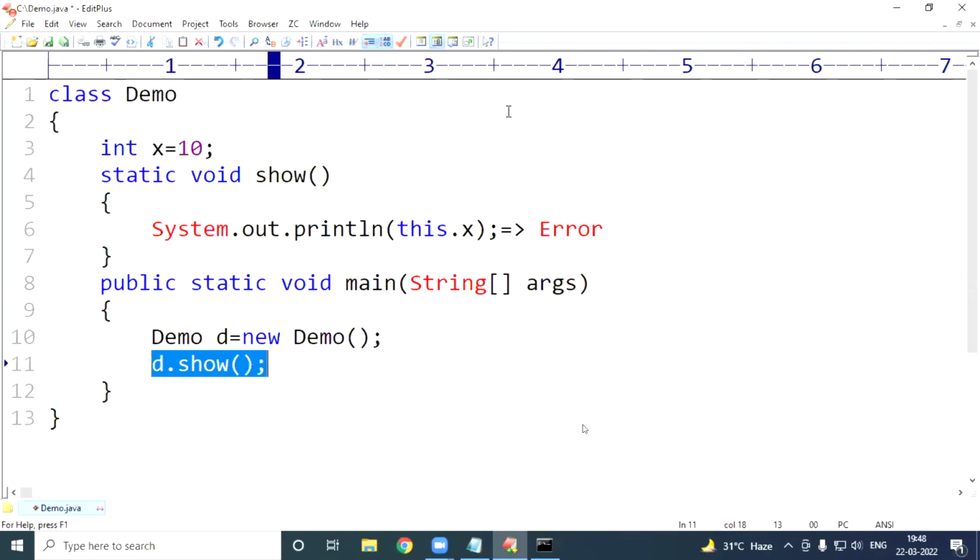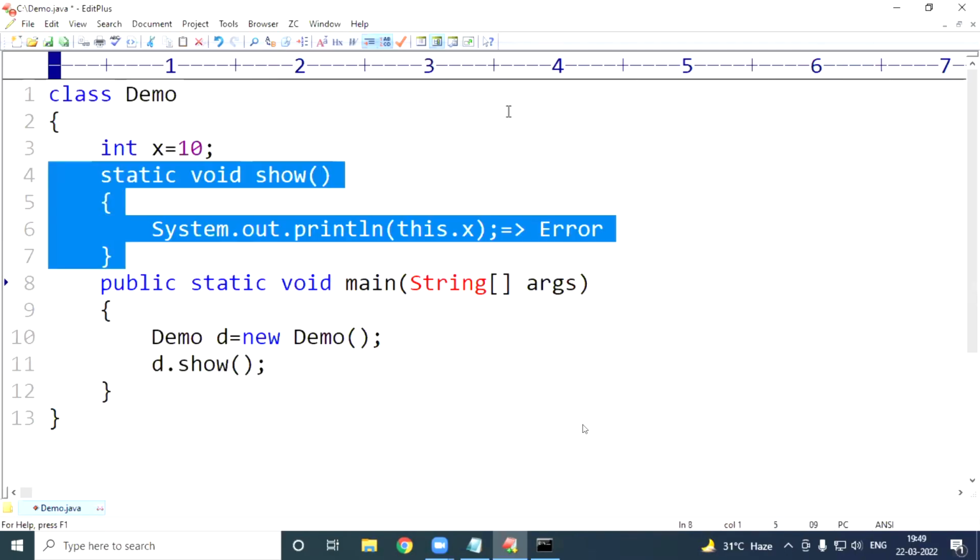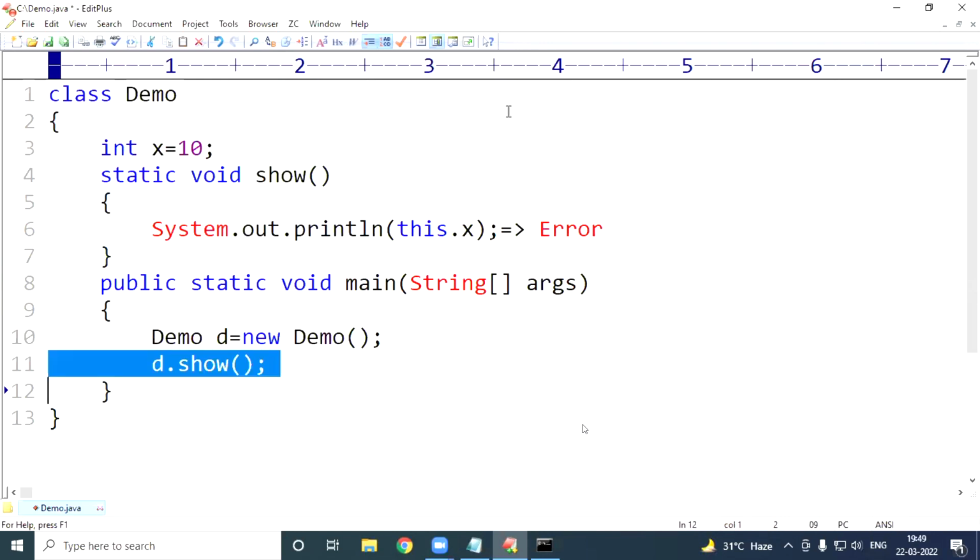Give me the answer. D dot show. Is the line valid or not valid? Valid? Sure. It is valid, but not recommended. It is a class method. You can access it with an object reference also, but it is not recommended. Okay. So it is valid.